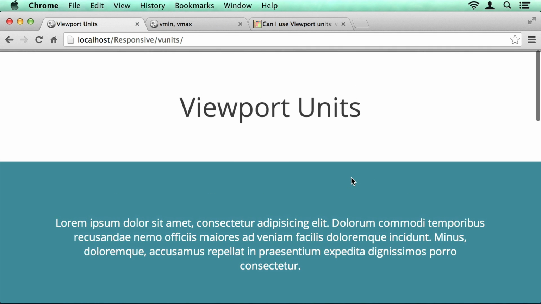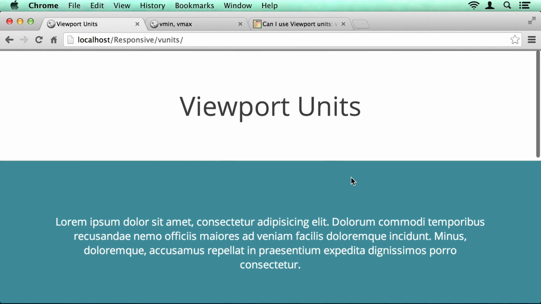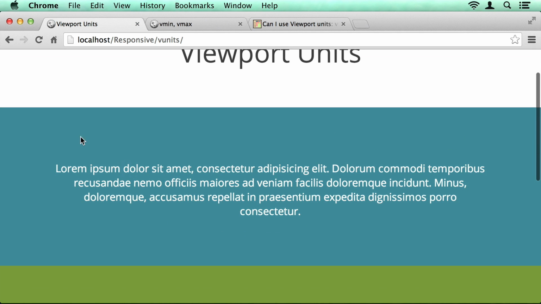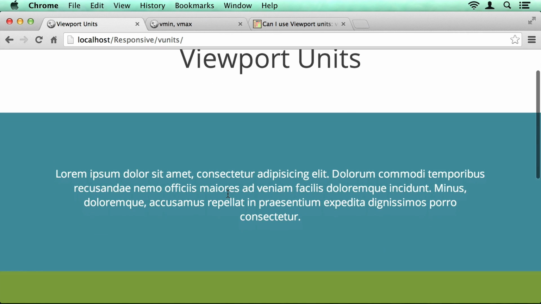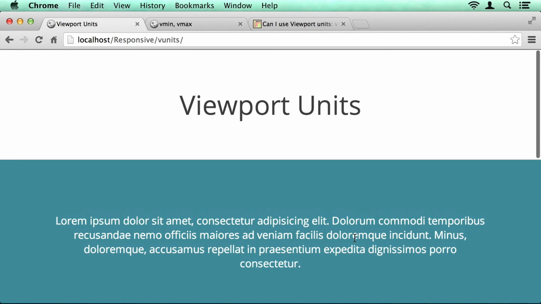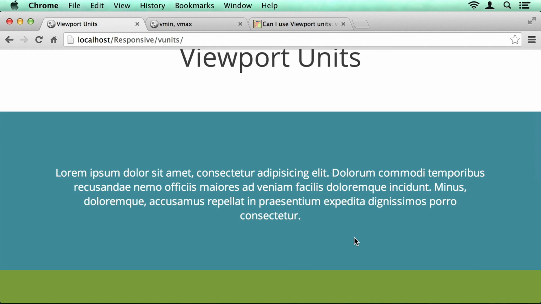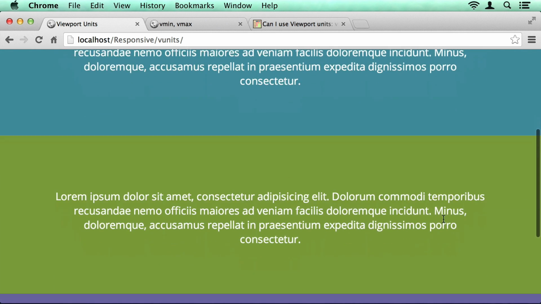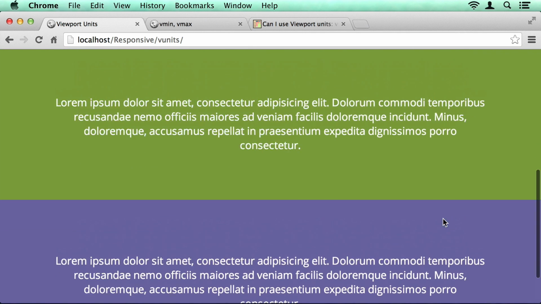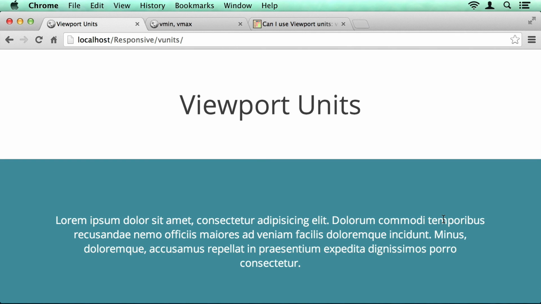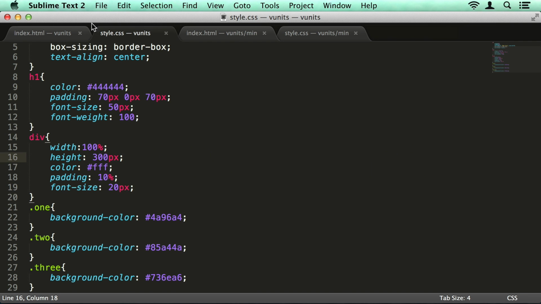So say we have this layout, and we have text here in these coloured blocks, and we want the blocks to take up the entire height of the screen. Taking up the entire width of the screen is fairly easy because we can just use the percentage unit. We can say width is 100% and that's fine. But height poses a bit of an issue, and we don't really have a solution other than JavaScript until now with viewport units. So let's have a look.